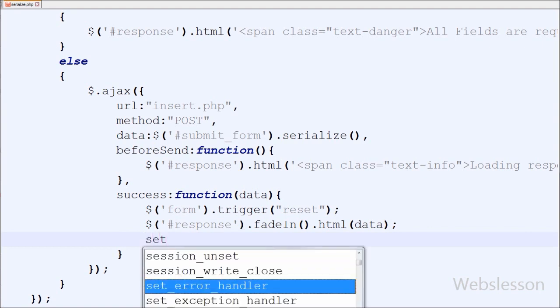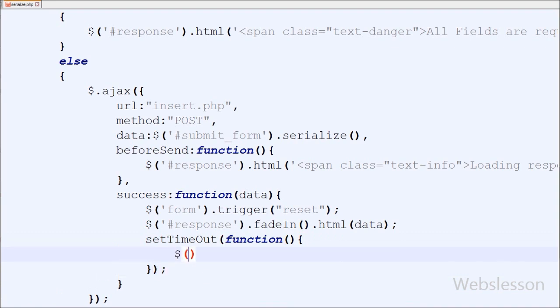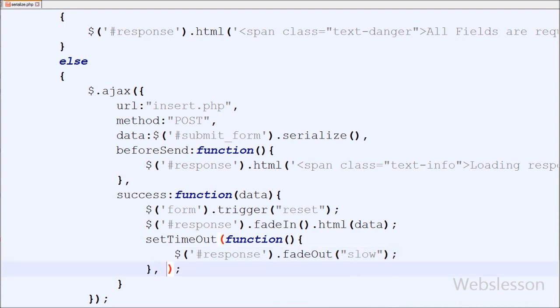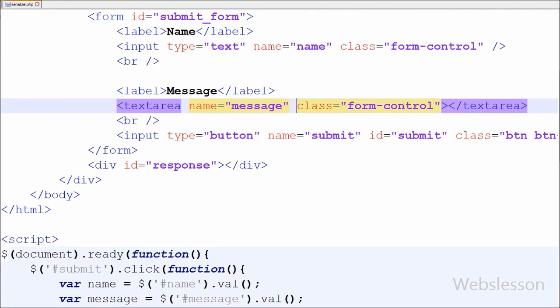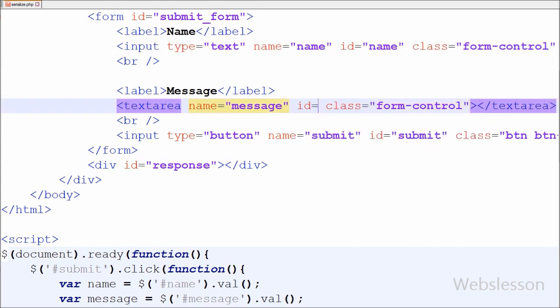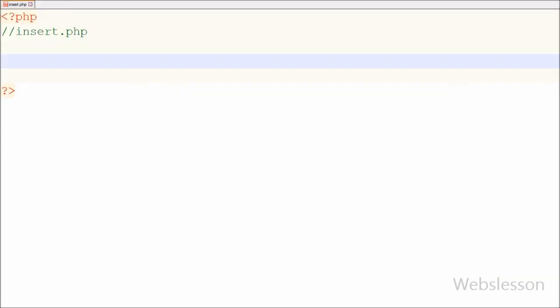Now suppose, friends, I want to remove the displayed data from the web page after 5 seconds, so I have used the setTimeout method with an anonymous function. Under this function I have written $ with the selector division with id equal to response, fadeOut method, slow. In this method the second parameter is timing. I have defined 5000 milliseconds, which is equal to 5 seconds. Now friends, the jQuery code part is complete.